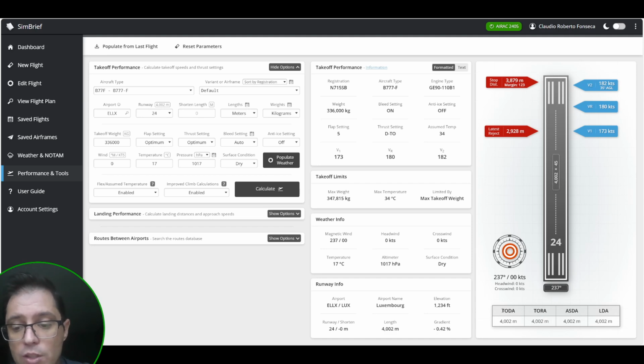Note that the takeoff distance available for this runway, takeoff run available, accelerate stop distance available, and landing distance available for this runway, they are all the same, 4,002 meters. In the real world, this may not be the case. And let me check here. Yeah, in this case, they are all the same in Luxembourg, even in the real world. The run available is the same as the distance available, is the same as the accelerate stop, and is the same as landing distance for this runway. What can change this distance are clearways, stopways, and so on, that we do not have here in Luxembourg based on this configuration.